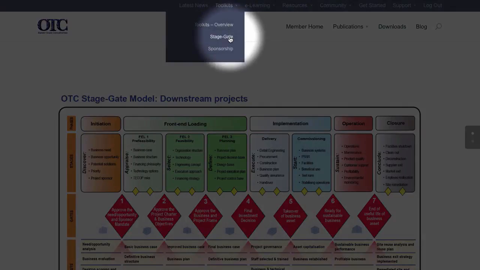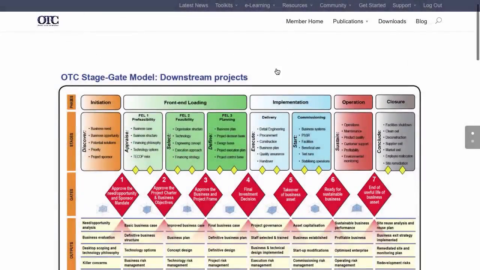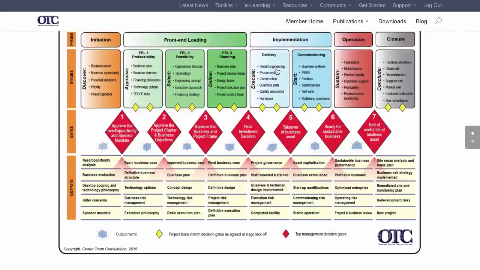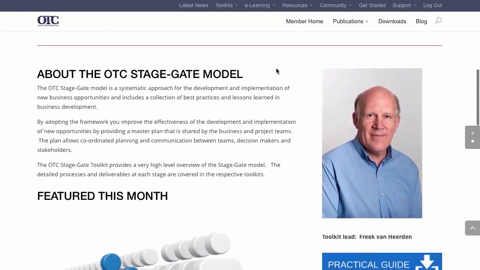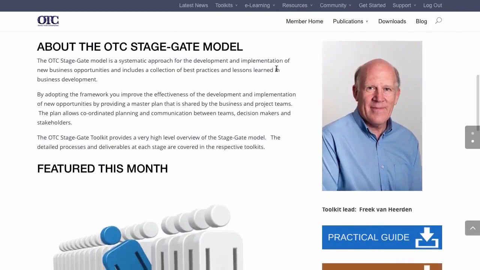So we've landed on the StageGate toolkit page, and it starts with a picture up here. The toolkits are the containers in which we've put all of the resources around a specific subject. So we started at the top here with a nice diagram. This is the StageGate model. We talk a little bit about the StageGate model, and you can see who the toolkit lead is. In this case, Freek van Heerden is the lead for this toolkit, and Freek is then responsible for the content and that your queries have been answered, and Freek is setting the direction and the strategy for this toolkit.